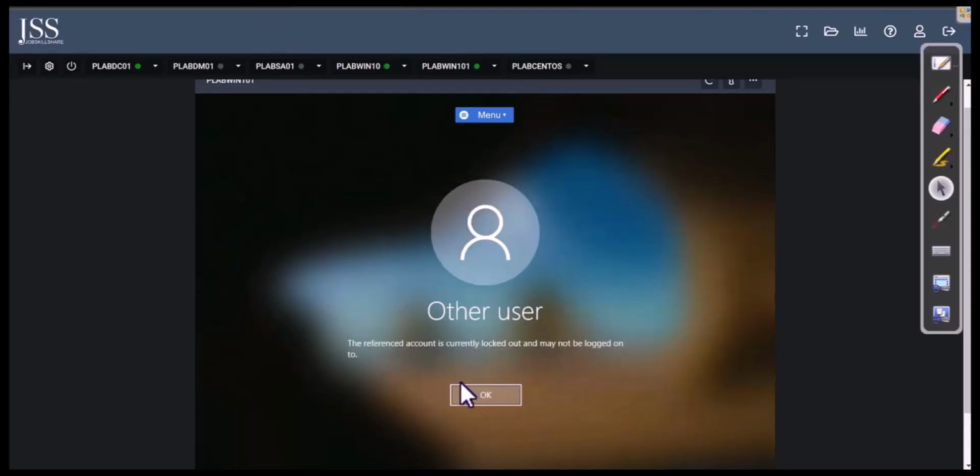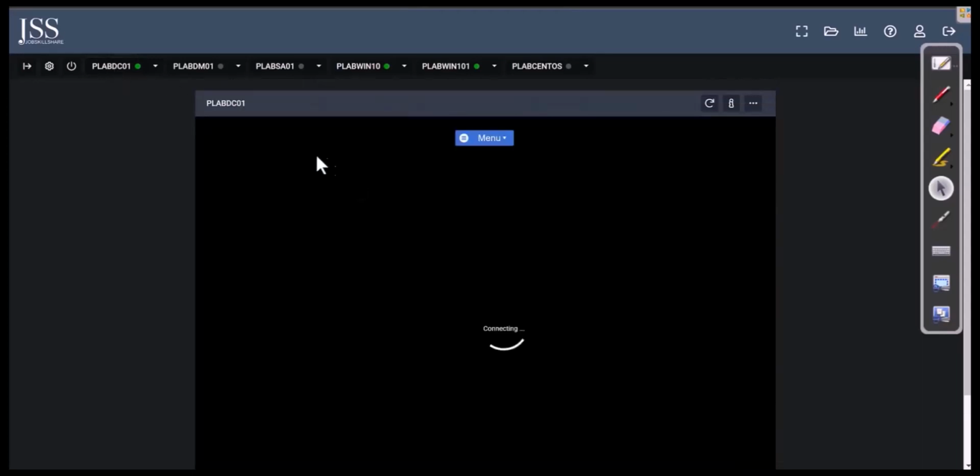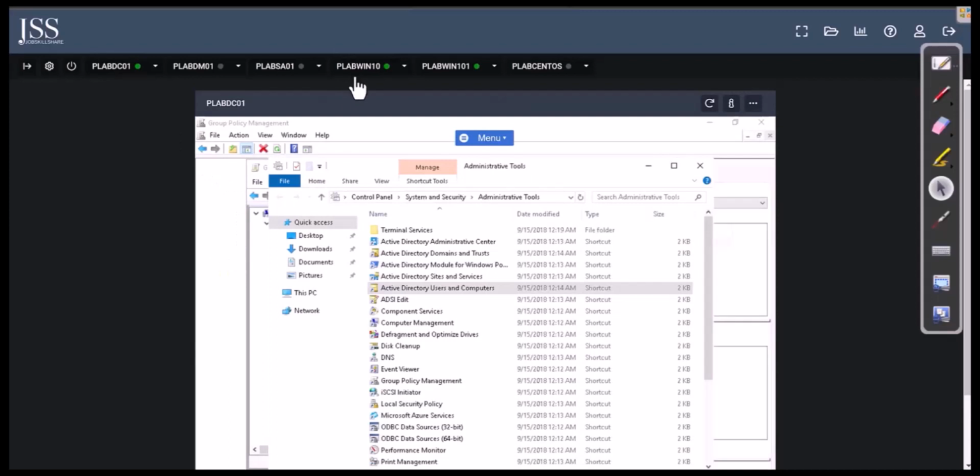If you log into this account with the password, it's going to give you that message. The referenced account is currently locked out and may not be logged on to. So this is a classic ticket for you. People are going to call you and they're going to say, hey, my account is locked out because I put a wrong password. Because you are working in a tech environment, you're going to learn later on that you can access Active Directory from your Windows 10 machine as well.